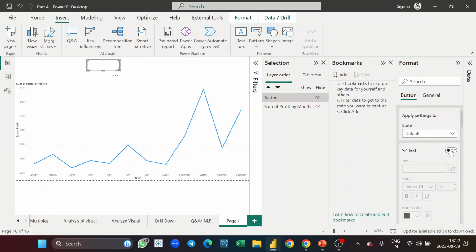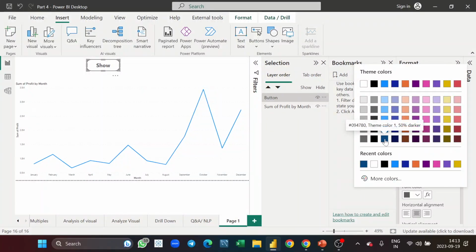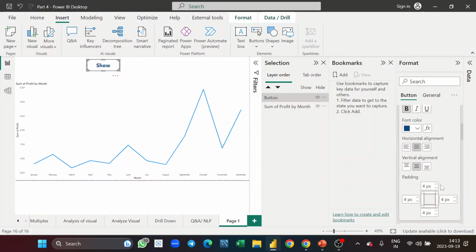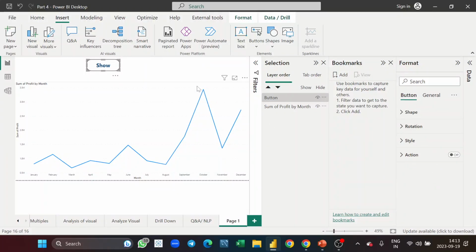Here you can name the button. If you turn on the text, you will see there is a text box and you can name it here. For this, I will give it the name Show, since I have to show the line chart. I'll resize it, let's say 22, make it bold, and change the color to maybe dark blue. Okay. Now there is this action pane that we will be understanding in a few moments.